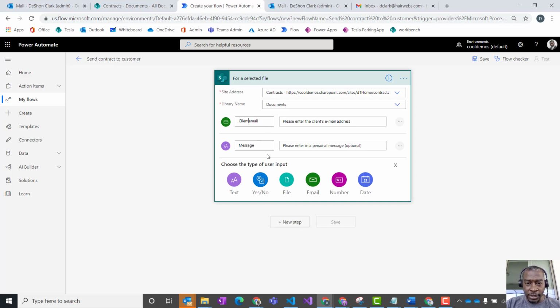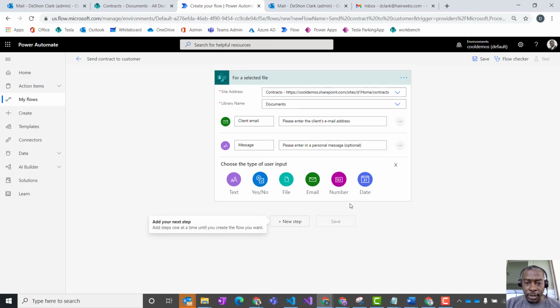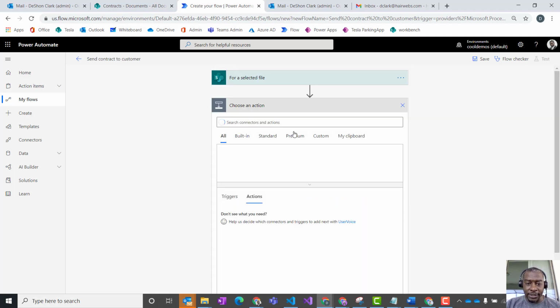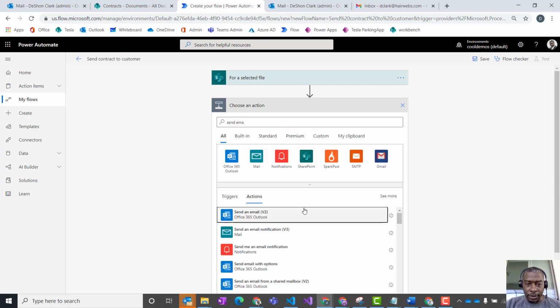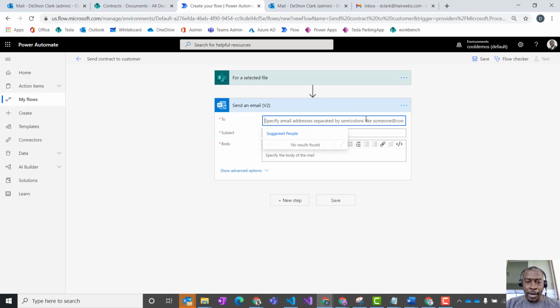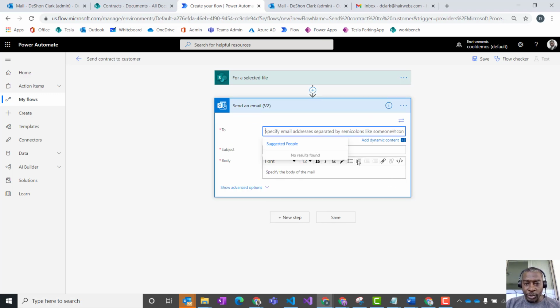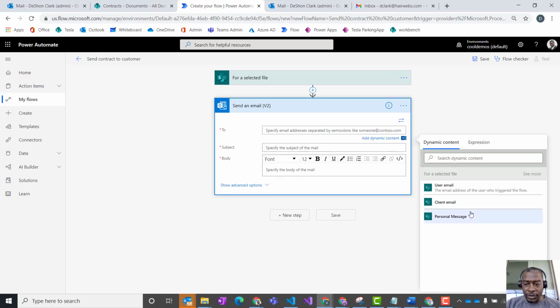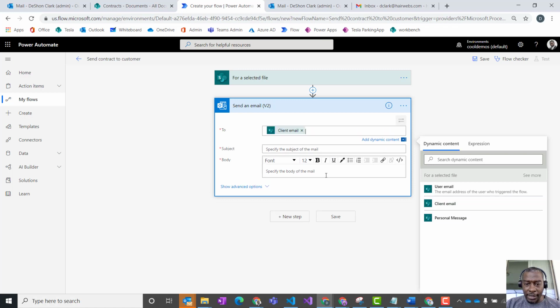And then here, let's just say client email. I'm trying to take that apostrophe out because I don't want this thing to spit up on me. All right, so once that's done, the next thing we want to do is just go ahead and send our email action. This is probably one of the most popular actions when you're dealing with Power Automate. And then for the to address, we actually just want to reference the email that they specified, so client email.